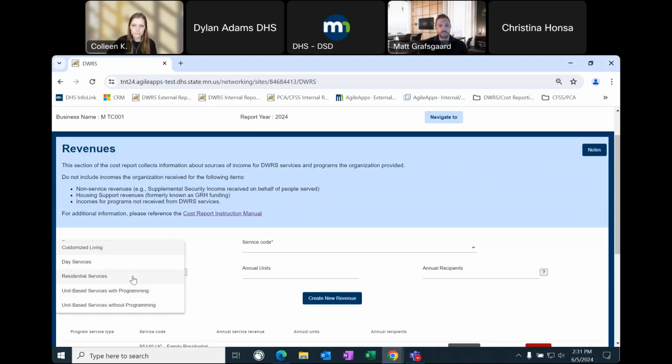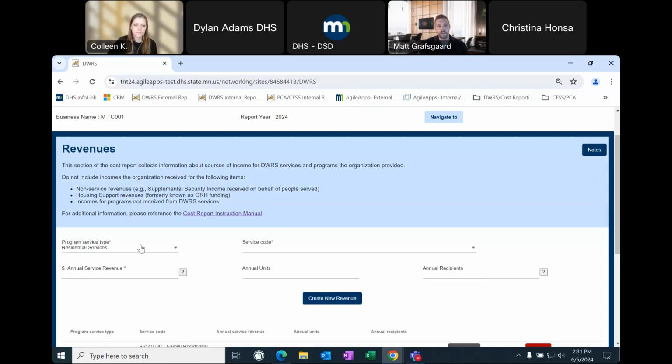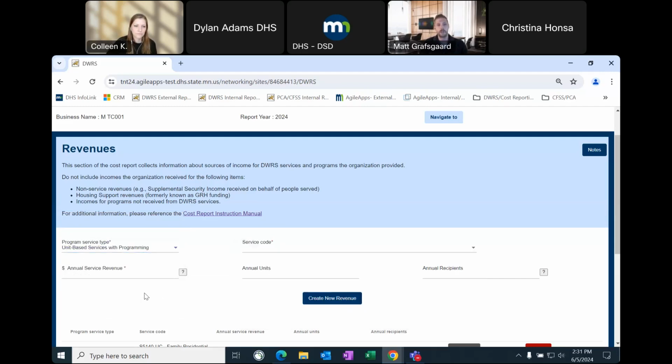So family residential services is obviously a residential service. So we will click that. The options listed under the service code here will change depending on which program service type you select. So again, if you select customized living, your options will be different. If you select unit-based services, your options will, again, be different. So for the sake of this, we are going to be doing residential services.